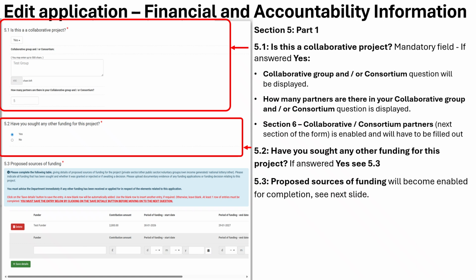Section 5. Financial and accountability information. Question 5.1. Is this a collaborative project? This is a mandatory field. If you answer yes, additional questions will be displayed. The collaborative group and/or consortium question. Then how many partners are in your collaborative group and/or consortium? Also section 6, the next section in the form for collaborative and consortium partners is enabled and will be required to be filled out.